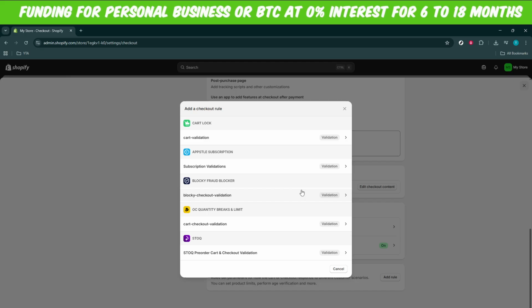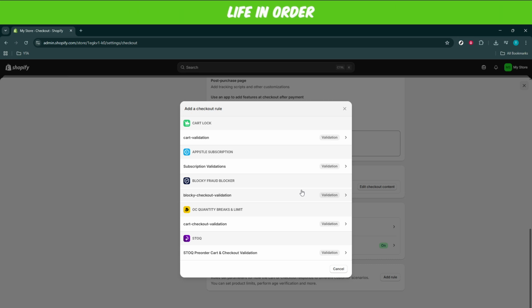And that's all there is to it. From accessing your store's settings to modifying the checkout rules, these simple steps empower you to improve the Shopify checkout experience for your customers. Don't hesitate to revisit and refine these settings as your business grows and evolves. A seamless checkout process not only enhances user satisfaction, but can significantly contribute to your store's success.